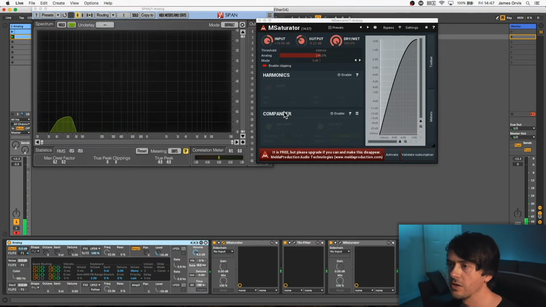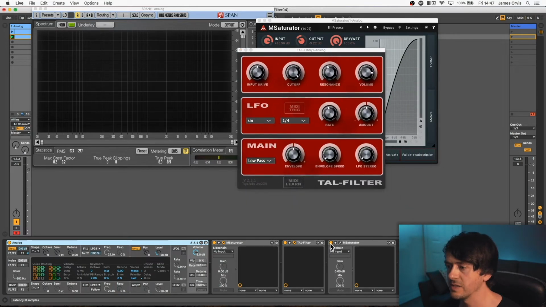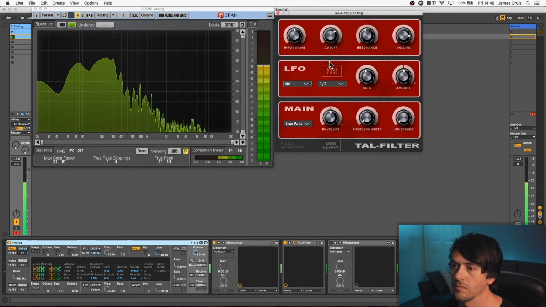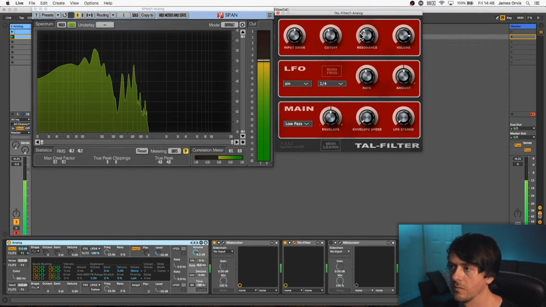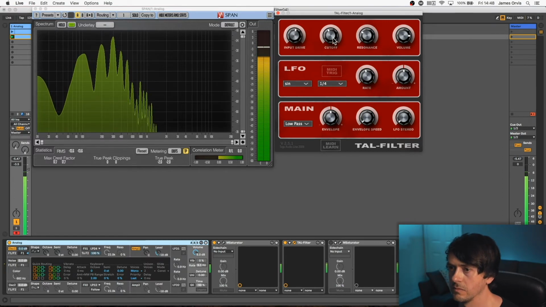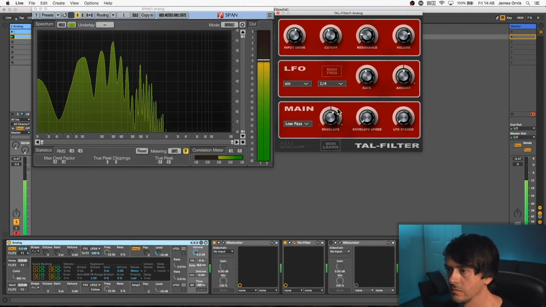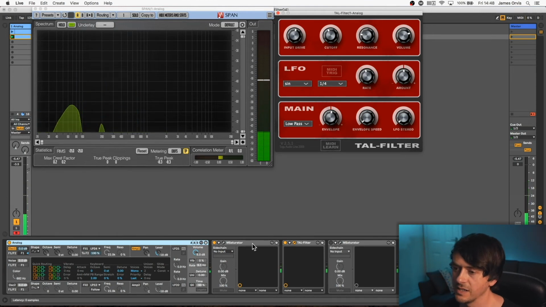Sounds quite nice there. So what we can do now is add the TAL filter. This is where the filter comes in. We're able to shave off some of the top frequencies using a filter. So that sounds quite nice. Let's listen to before and after.